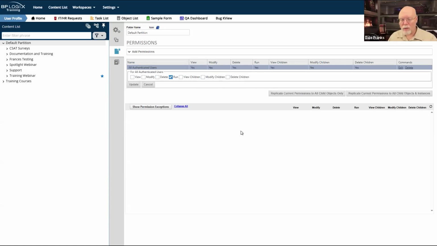In general, end users are going to do two things. They're going to open up forms and submit them, and they're going to run some knowledge views. So run is great. Now, the knowledge view part gets a little tricky, because if I run a knowledge view, in most circumstances, that knowledge view is going to return form instances, and I'm going to want to be able to open that form instance.